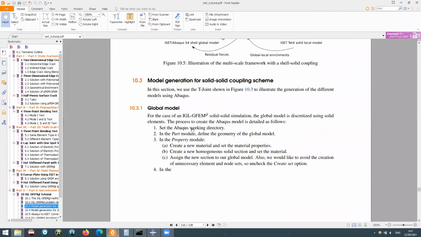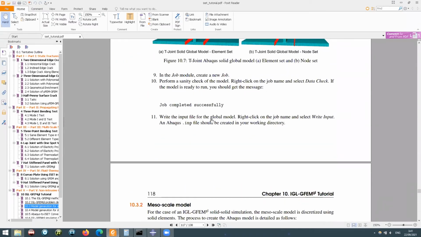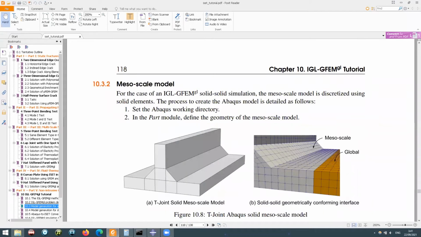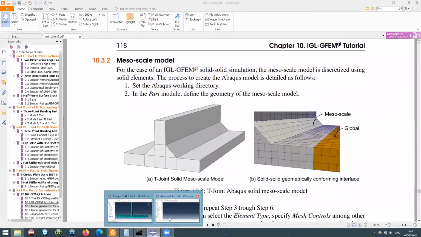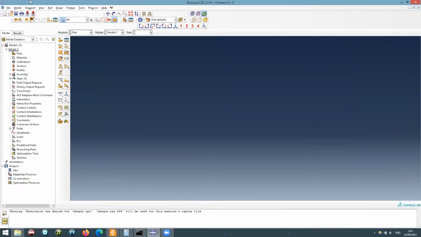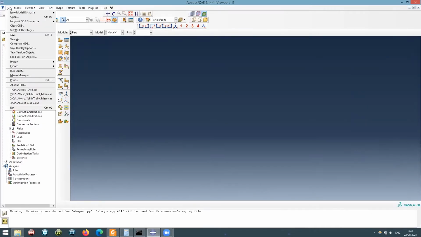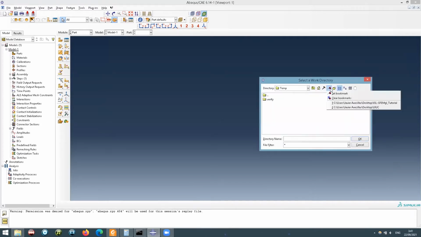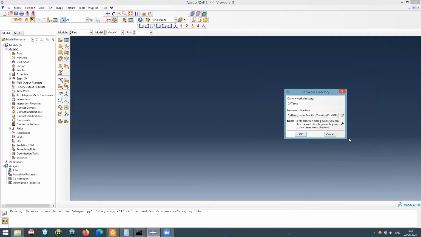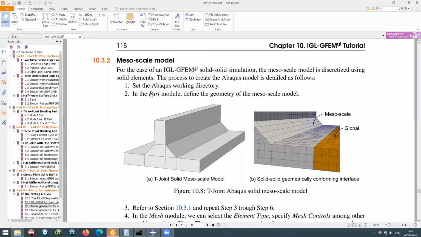Now let's continue with the mesoscale model. So again, let's open Abaqus. Let's set the work directory. And in the part module, define the geometry of the mesoscale model.